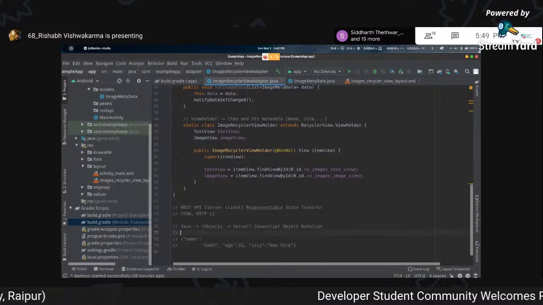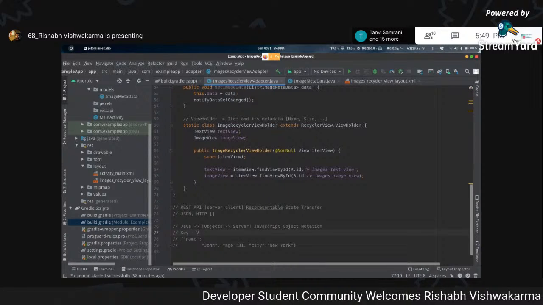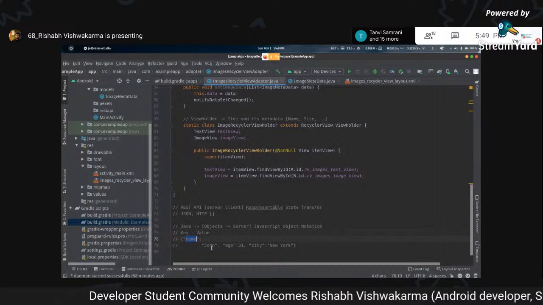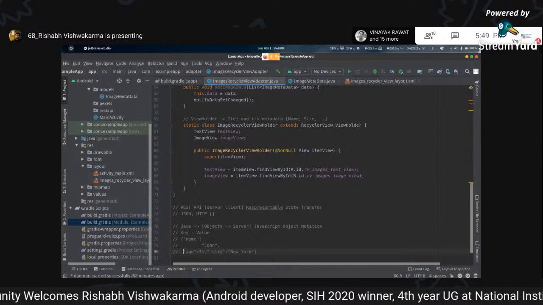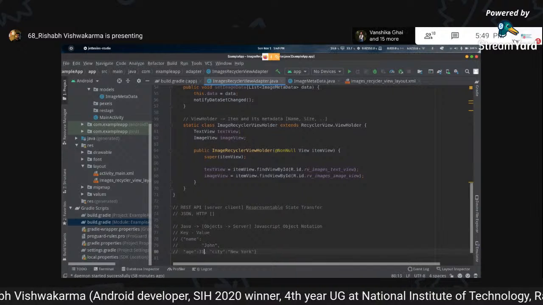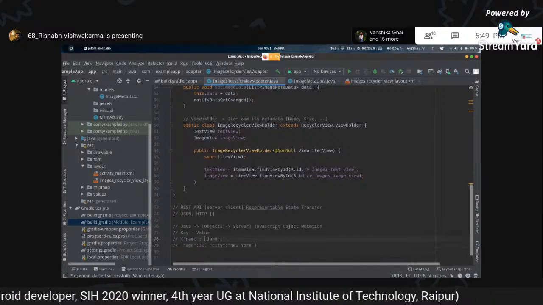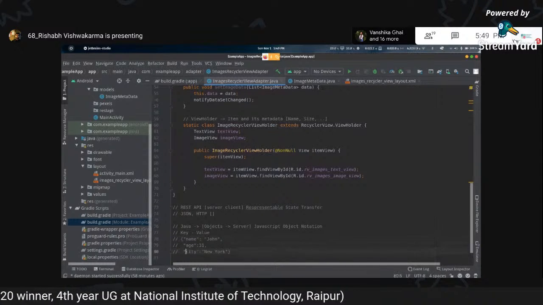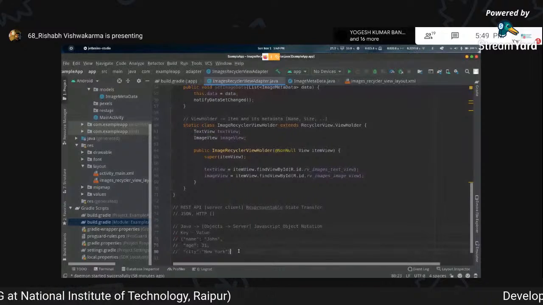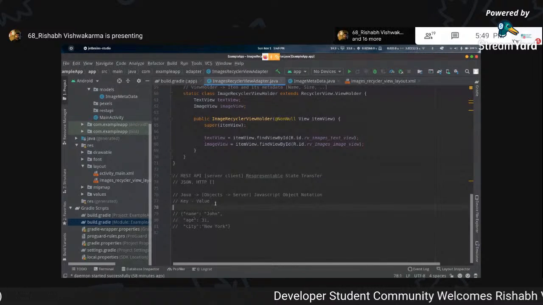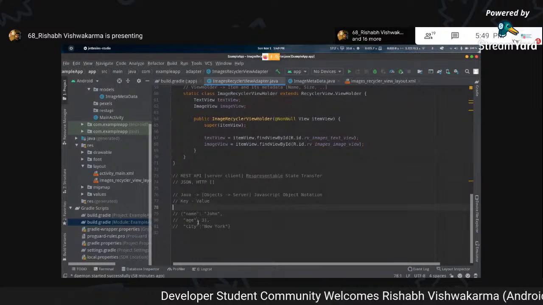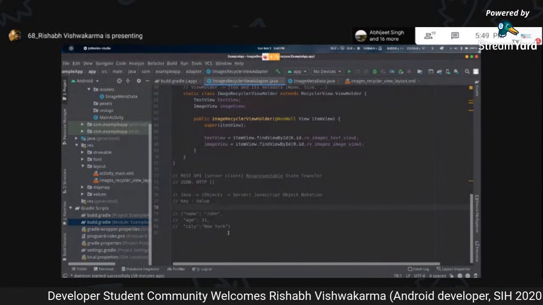One more thing, in JSON you have everything in the form of key value pairs. So this is the key and this is its value. Sorry, this is its value, and we have city and its value. So basically this is how your JSON string looks. You have a key and you have a value, and again you have a key and you have a value, and so on and so forth.